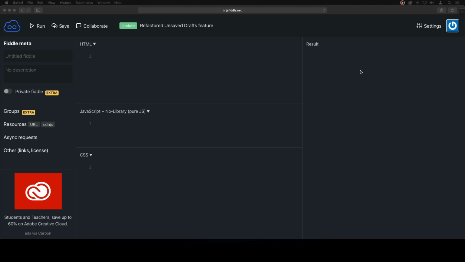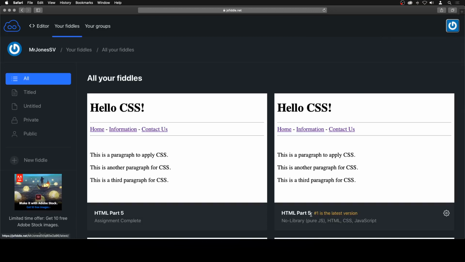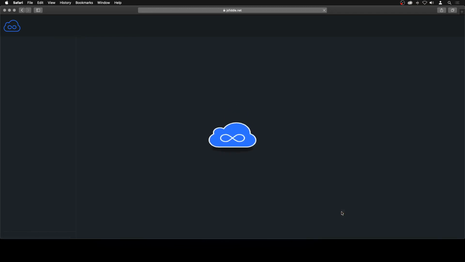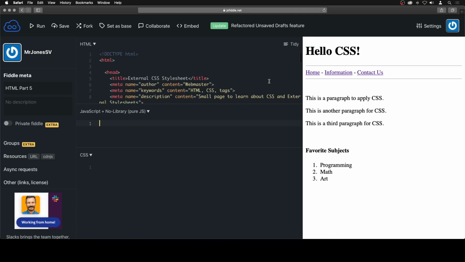So in JS Fiddle, make sure you're logged in, go up to the top right corner and go to your fiddles. And we're looking for HTML part 5. Now, if you have a link beside it that says which is the latest version, you do want to click on that one so you are opening up the latest version and not just your first saved version. And this is what we have so far.